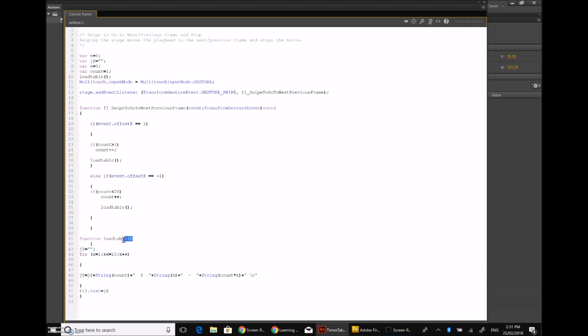In the next section, it says load table. So we're calling this function load table here. What happens inside the function load table? I set J dollar equal to space, and it's empty. So this is where we go back to what J dollar was. J dollar here is a variable. If you don't declare it here, it will throw up an error saying it can't identify this statement. So you have declared J dollar here as a space. Think that there's nothing in there.